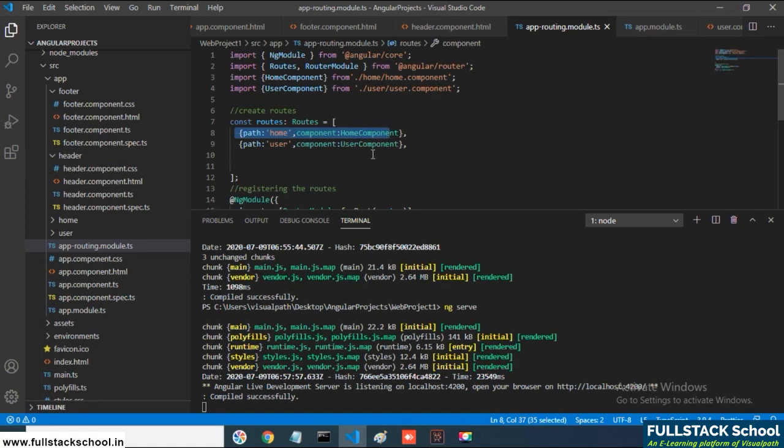But if a user enters a URL which does not exist, then to which component should it navigate? For that purpose, we are creating another component called not found component. Okay, let us see how to create that component.